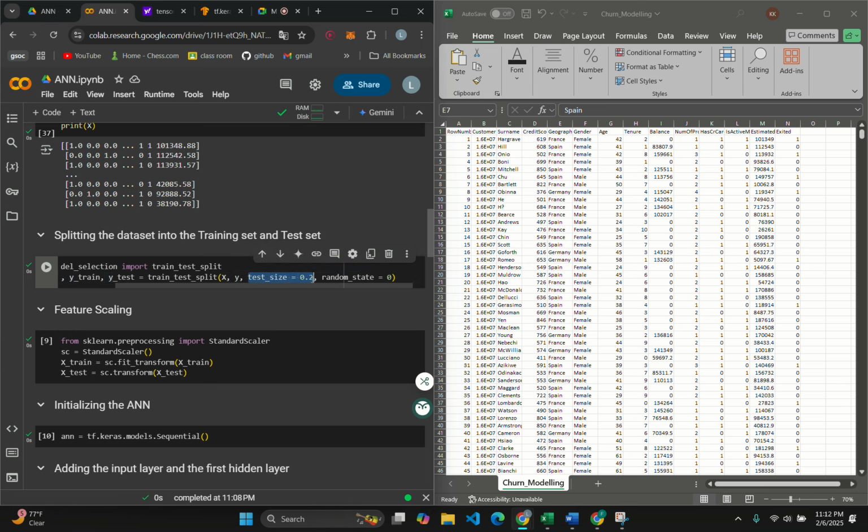What this means is 0.2, that is 20%, will be the size of the test data set. So say suppose there is data with 100 rows. That means 20 rows will be assigned to the test set, whereas 80 rows will be assigned to the training set. Now the model will learn over these 80 rows, and it will evaluate itself over the 20 rows. Understood?